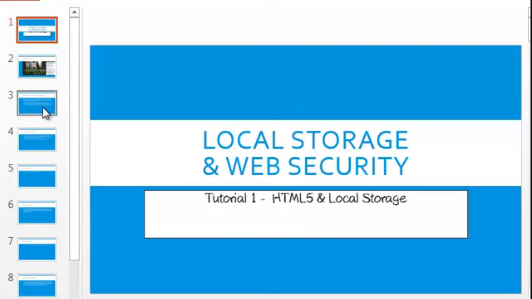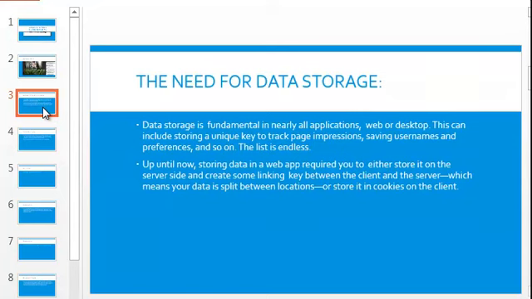Let's take a look at why we need data storage. Most of the time, whether it is a desktop application or a web application, data storage is fundamental because you will have to store users' names and maybe game preferences or software preferences. The list is endless. But for a web application, most of the time you will have to store it on the server, retrieve it back and then display it to the client. So we normally create some linking between the client and the server.